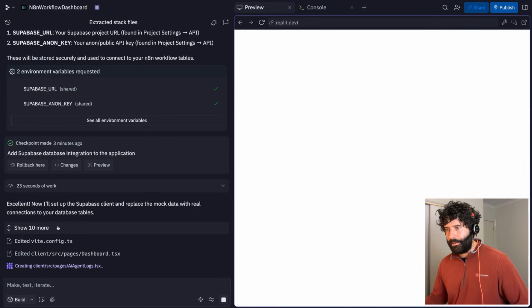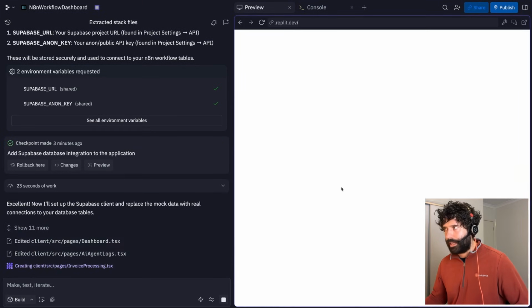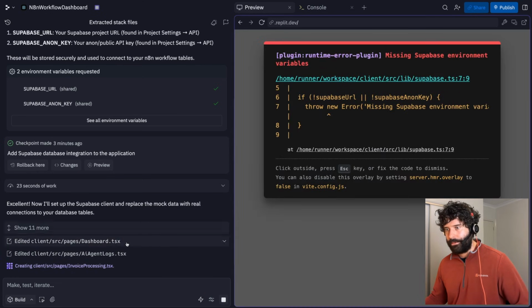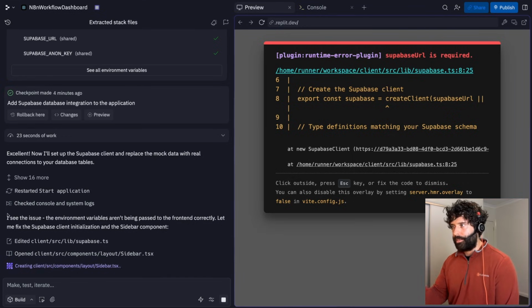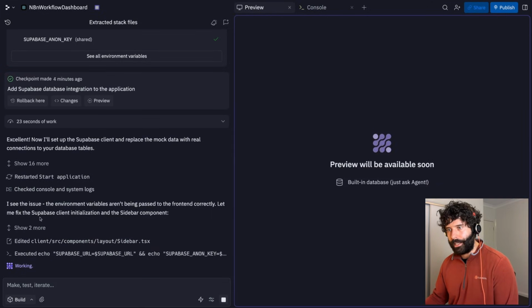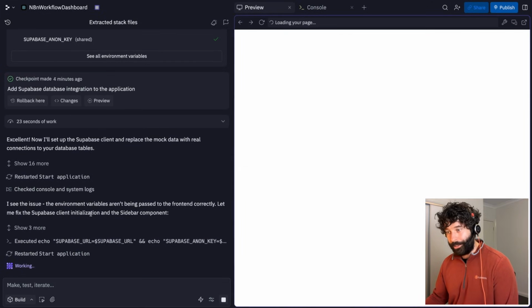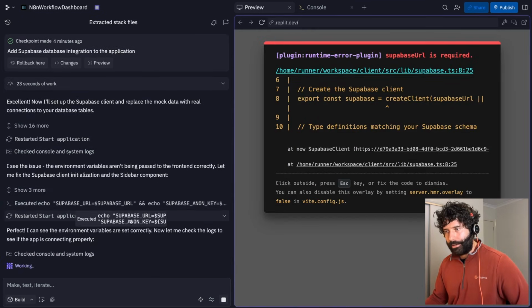All right, looks like the final refresh is happening. Let's see if the agent can figure out that error that just popped up on the screen by itself. We'll give it a couple more moments and see what happens over here. So the agent paused for a second and kept trying to make some changes to this screen, but this error was persisting. So I see the issue. The environment variables aren't being passed onto the front end correctly. Let me fix the Supabase client initialization and then the sidebar component as well. So let's see if its suggested steps actually fix this issue.